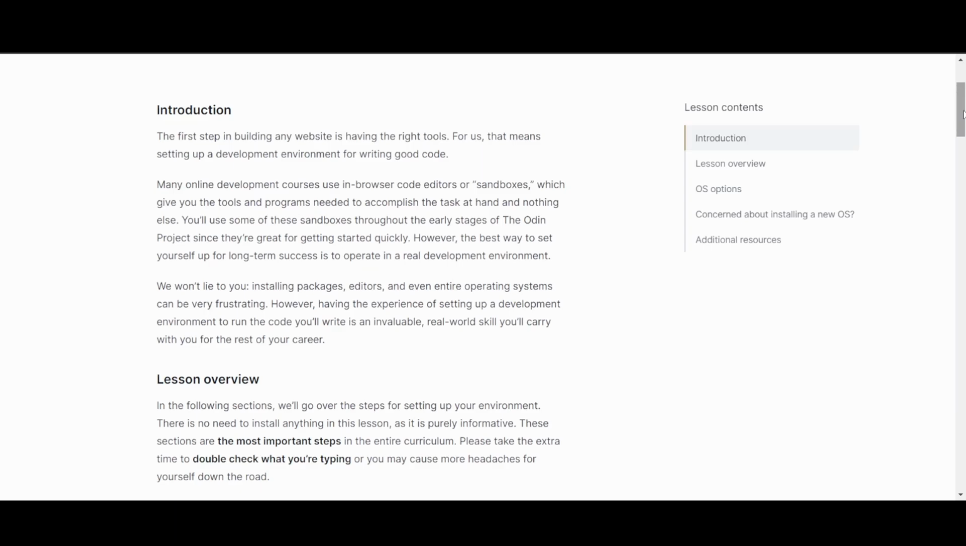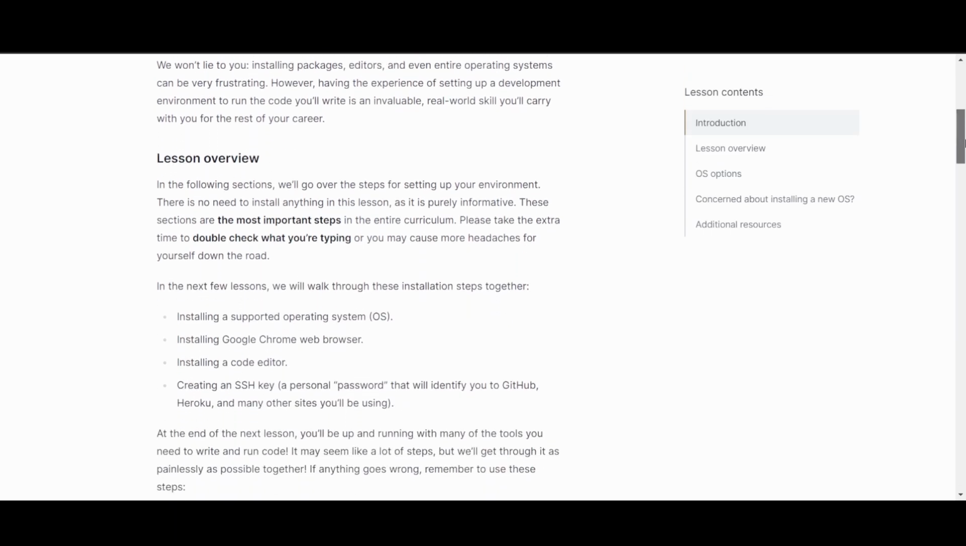We won't lie to you. Installing packages, editors, and even entire operating systems can be very frustrating. However, having the experience of setting up a development environment to run the code you'll write is an invaluable, real-world skill you'll carry with you for the rest of your career. The effort put into learning these setups pays off significantly in the long run. It's like learning to drive a manual car. It might be tough initially, but it gives you a broader skill set and more control.